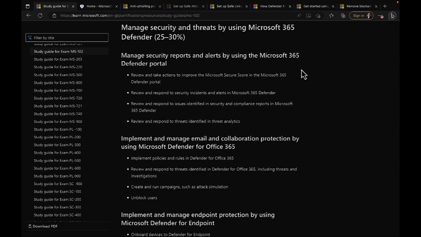So we are back in our study guide for exam MS-102, and we are looking at the section Manage Security and Threats by using Microsoft 365 Defender, which is going to account for 25 to 30% of the overall exam score. So an important topic that you need to know a lot about. We've already covered the first subsection in this section, which was Manage Security Reports and Alerts using the Microsoft 365 Defender portal at security.microsoft.com.